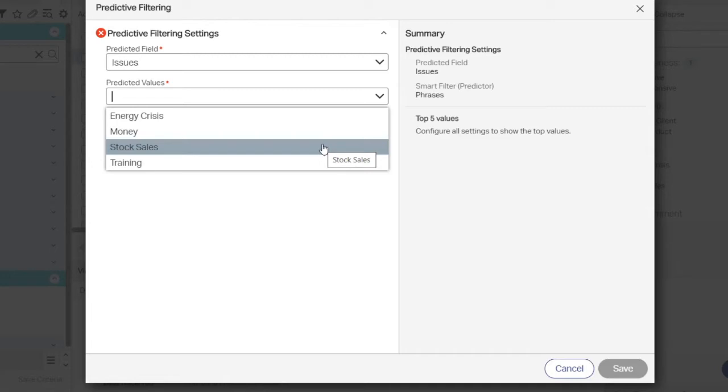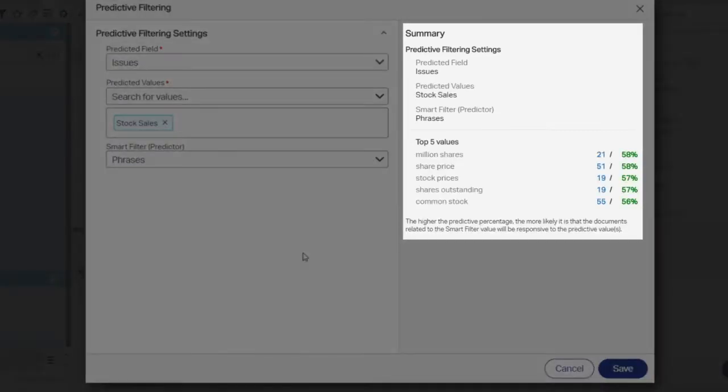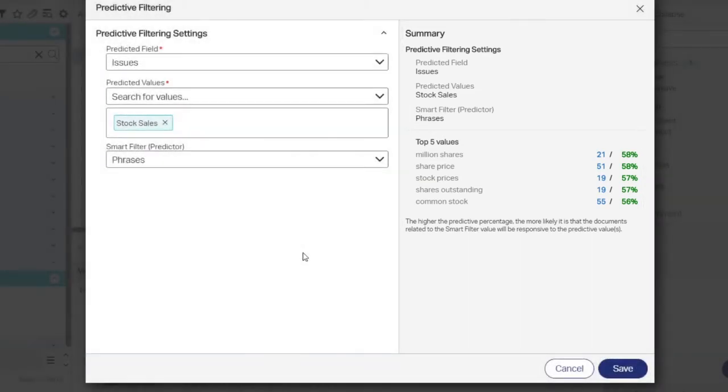Let's select Stock Sales. Right away, the Summary panel updates to show a preview of the top 5 values of the Phrases smart filter and their predictive percentages. Not surprisingly, we see the phrase stock prices as one of the top 5 values. There are some other interesting phrases with relatively high scores. To look at those documents, we leave the Phrases smart filter selected and click Save.